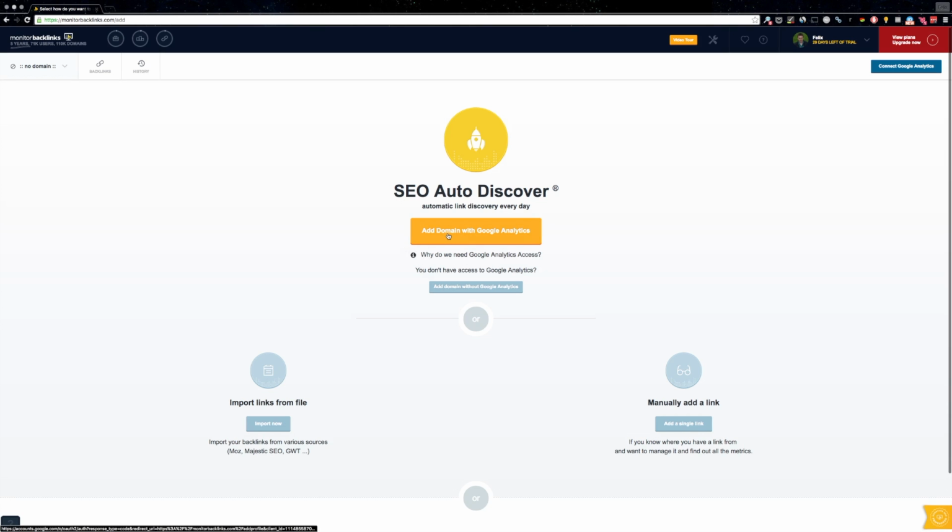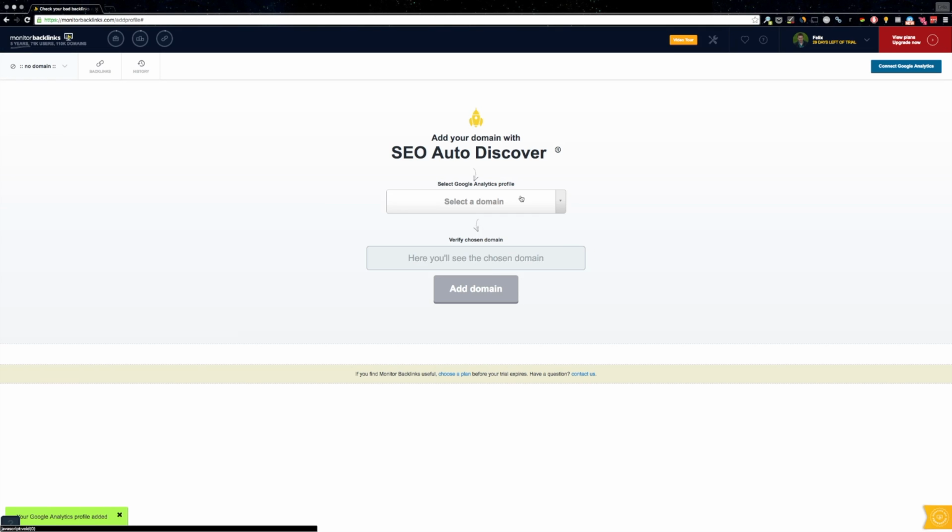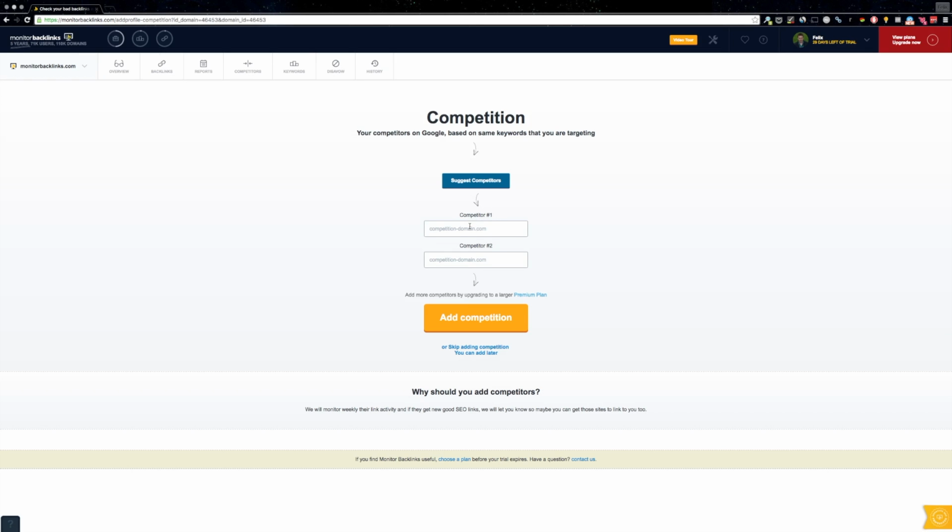Here's how to add your domain. Click on Add a Domain with Google Analytics, and then grant access to your account. You can then select your analytics profile and click on Add Domain.